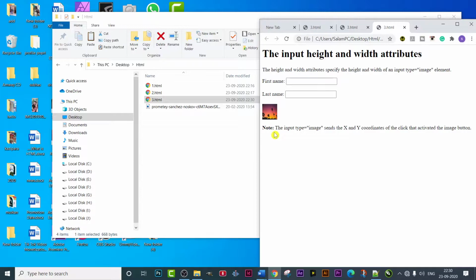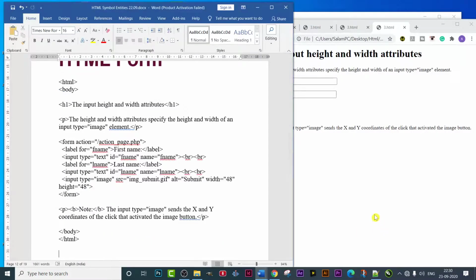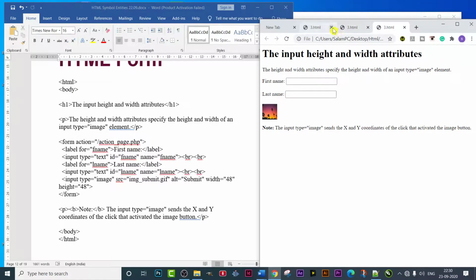Now the program is completed. Now let's understand the program. This is the output and this is the program, right? So what does this program say? We have written a small para with the help of the paragraph tag. Then comes the main thing, the form action syntax.